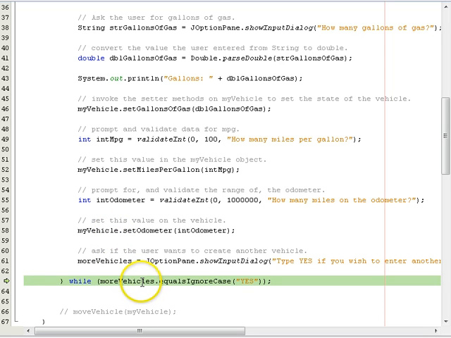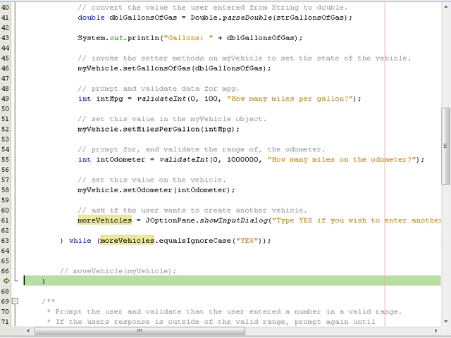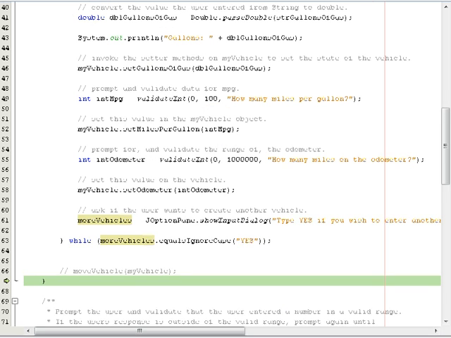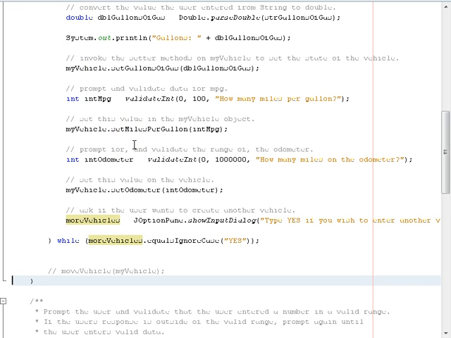Now notice more vehicles has a value of no. No is not equal to yes. Thus, this is going to return false, and the loop will stop executing, and we're all set. So that is a, I'm sorry, that is a do while loop and a while loop. Next, we're going to take a look at for loops and arrays.